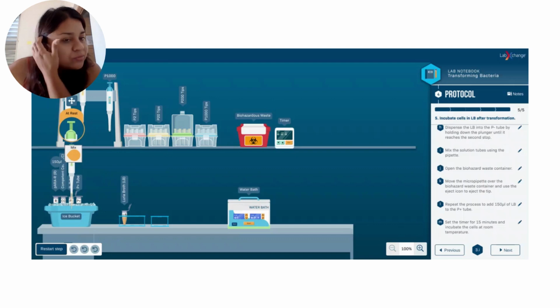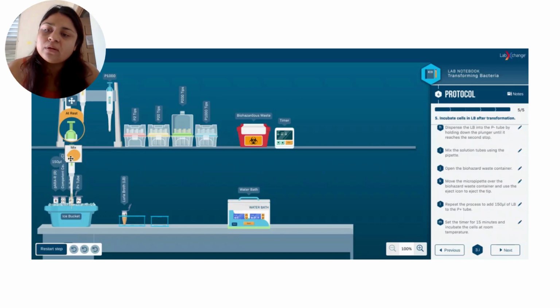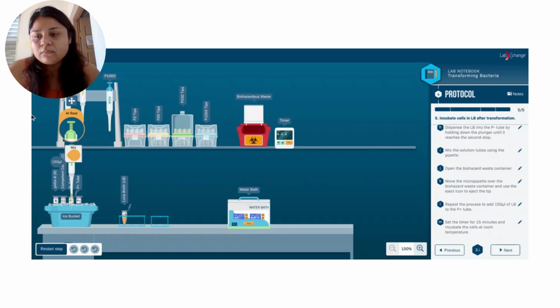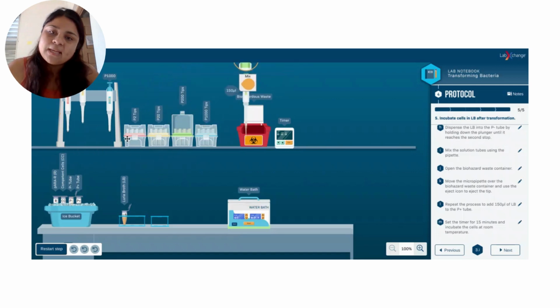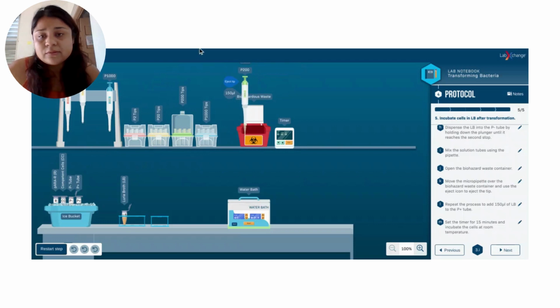Mix the solution tubes using the pipette. Well, I tried to mix it the last time and it didn't work, but let's pretend it already mixed. Open the biohazard waste container and eject the tube, right? Move it back away and then use it. And now it says repeat the process to add 150 UL of LB to the P plus tube.